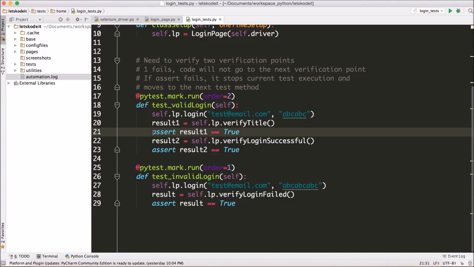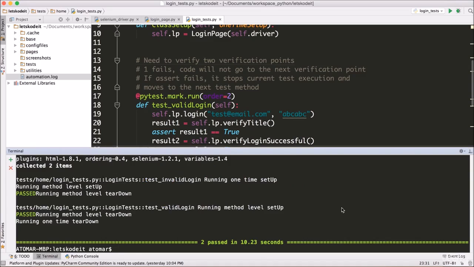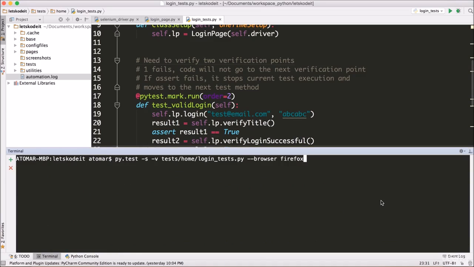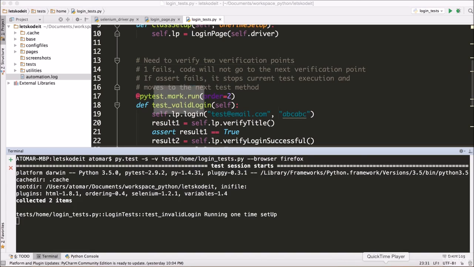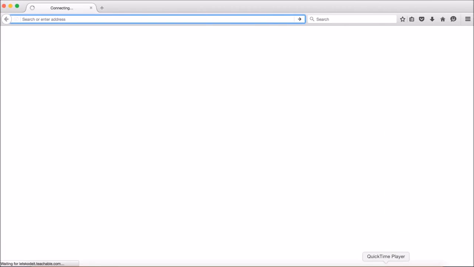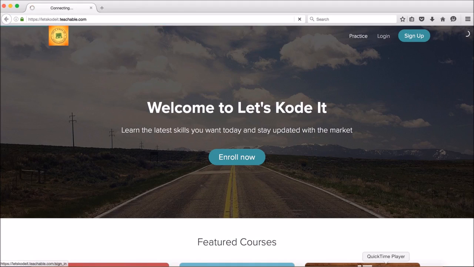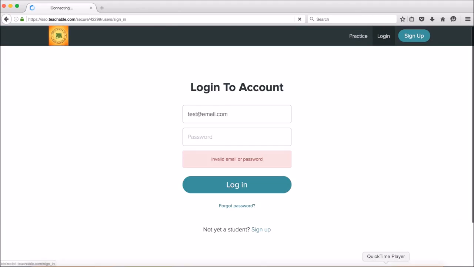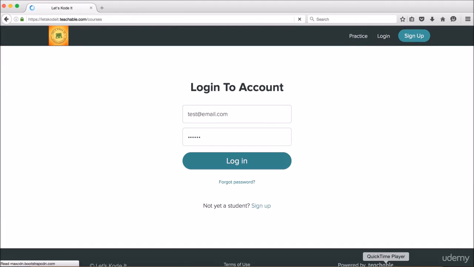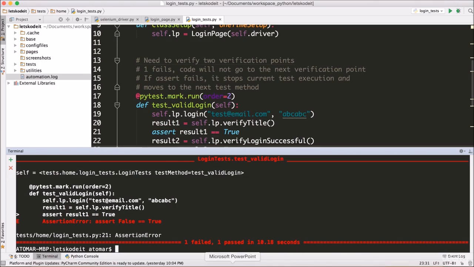Now, this assertion in line number 21 should fail, right? It's gonna fail. And we wanna see if this assertion, line number 23, is gonna get executed. So that's what we wanna see. So let's go ahead and run the code again. So the login page is going, it's just gonna try everything, and it failed here itself.